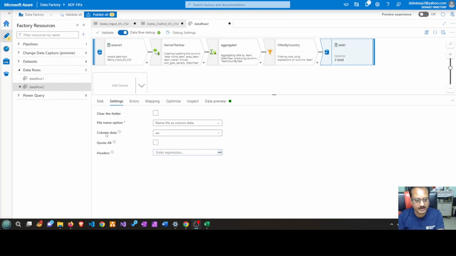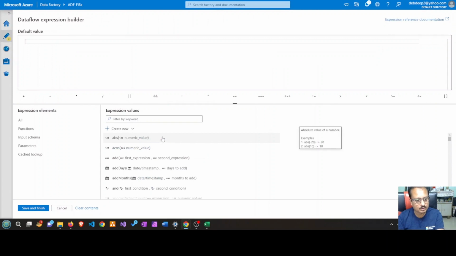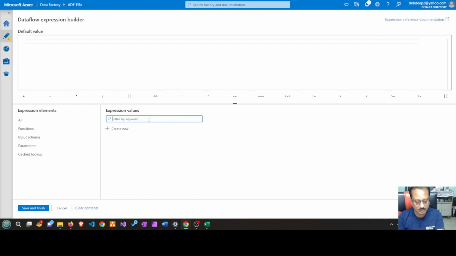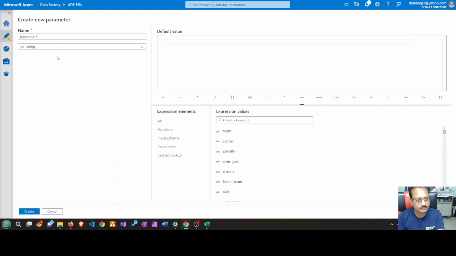We are looking at the column data. That is a dynamic expression. So how do you know what exactly we are looking for over here? If you go over here, add dynamic content. First of all you need to create a parameter. So let me create a parameter.